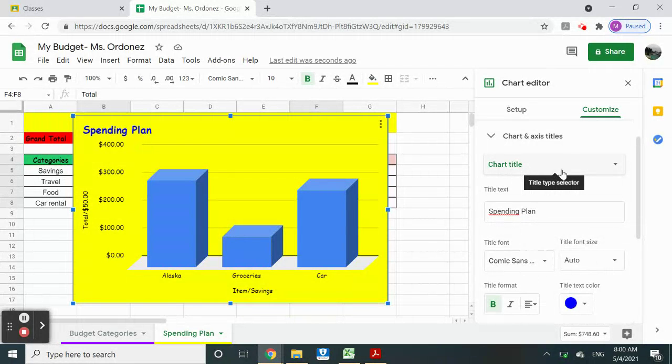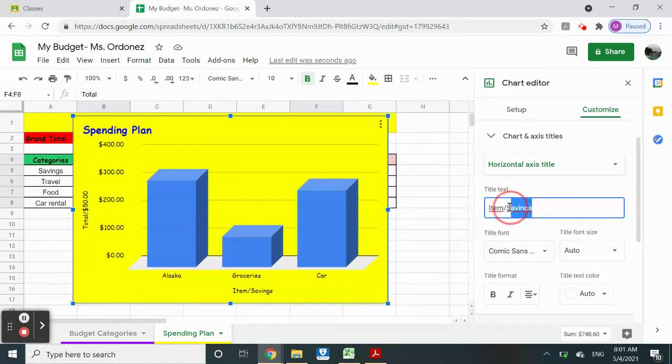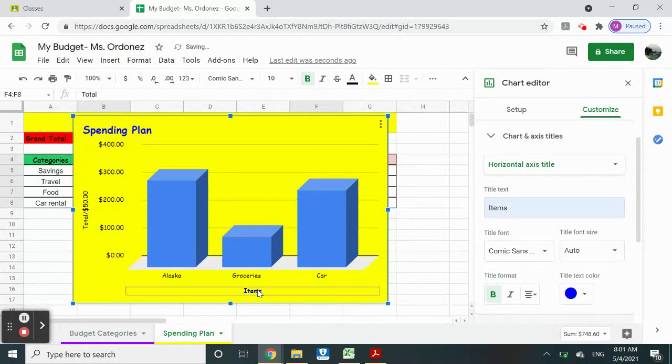Then I'm going to switch the horizontal axis name and the vertical axis name. The horizontal one is at the bottom, because it's going from side to side. The vertical one is over here, the y-axis, because it's going up and down. So I'm going to click where it says chart title and go to horizontal axis title. Instead of this, I'm going to make sure that it's only Items. Again, I'm going to change the font and the bolding, and make it dark blue. You can see how that changed. Then I'm going to go ahead and do the vertical axis.